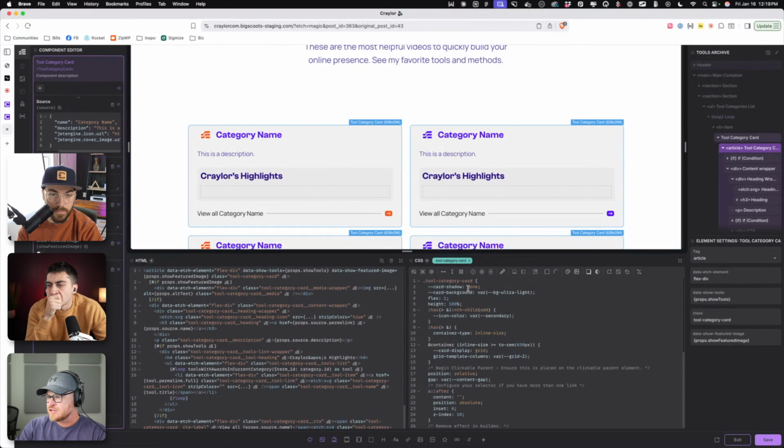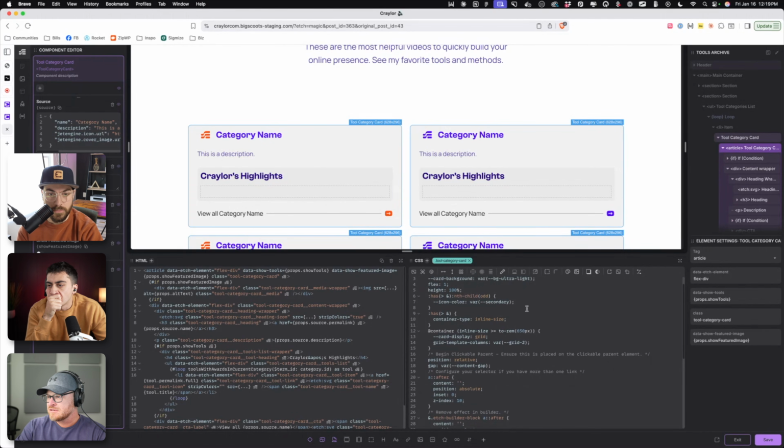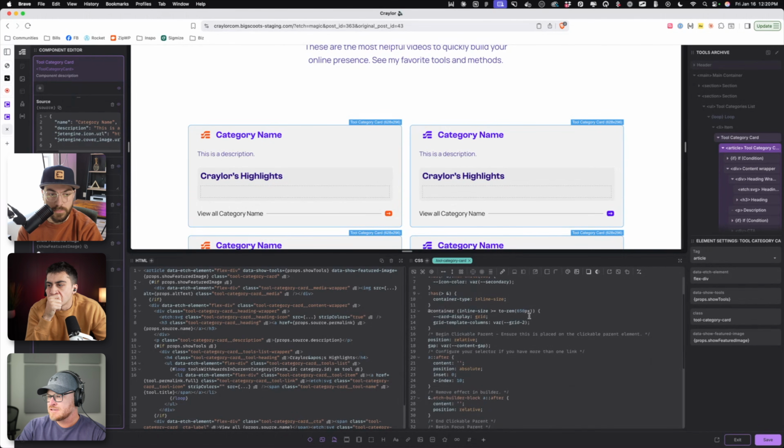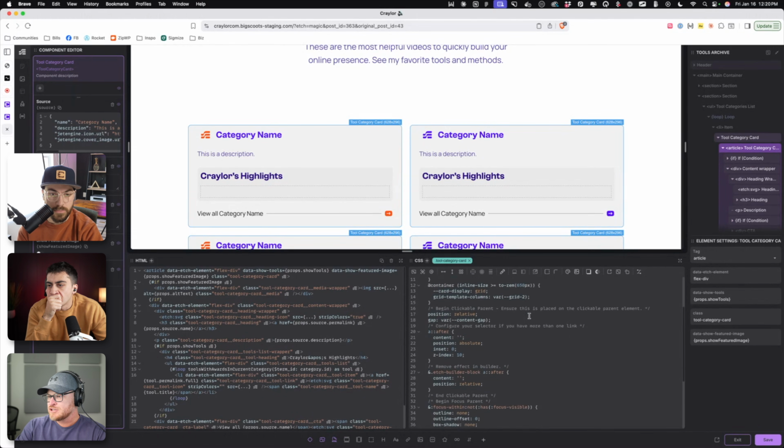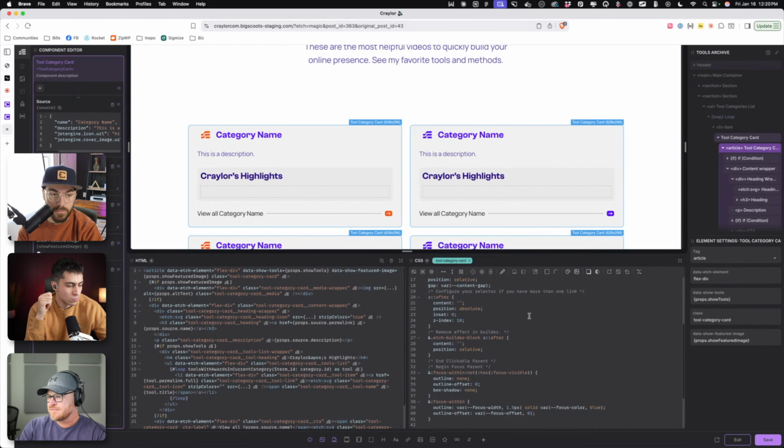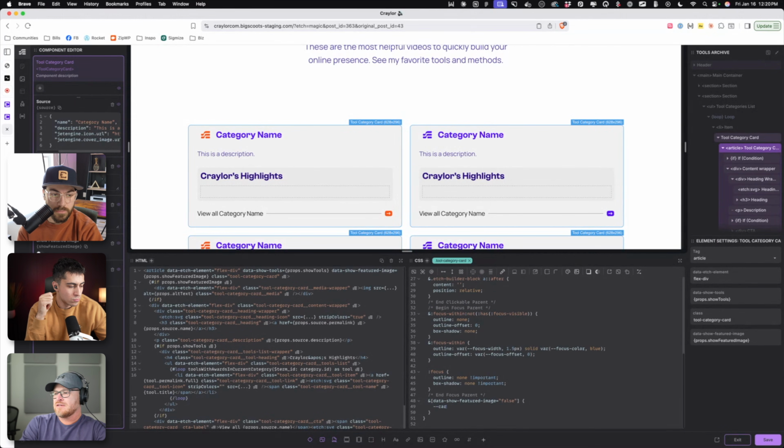Flex card, card shadow, card background. All that's good. Card display, position relative. Okay. I think we're probably using the card framework. So space L, space L.